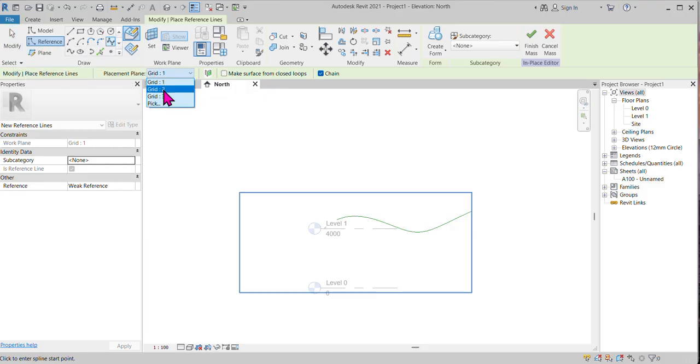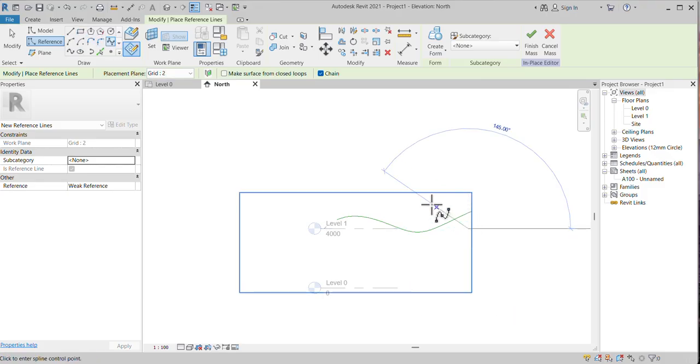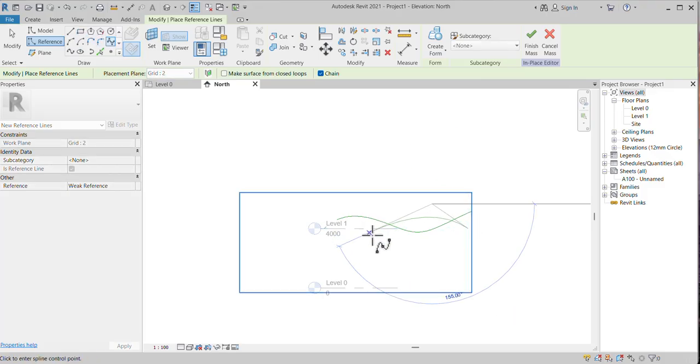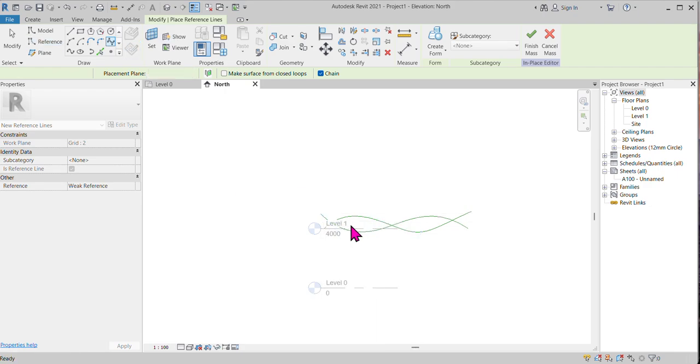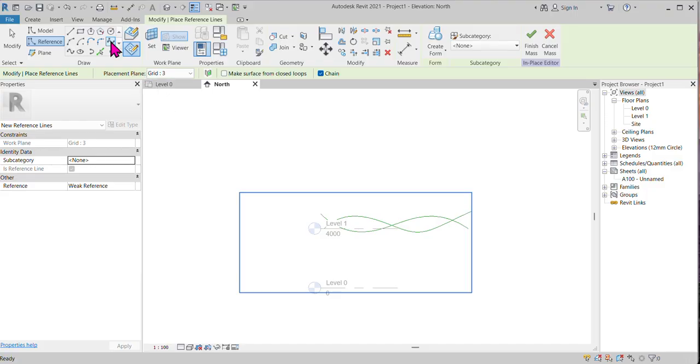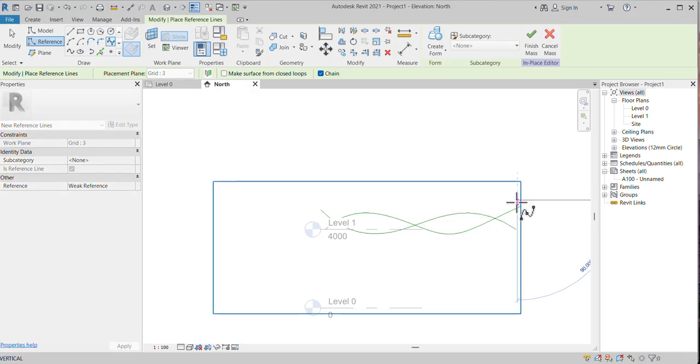Again, I can go to choose my grid 2. Right. After that, I can go to choose my grid 3. I need to draw my profile.